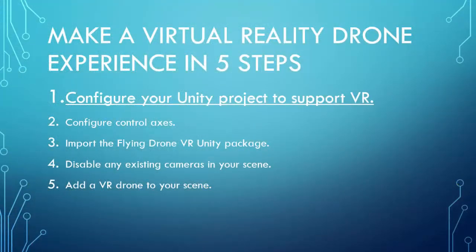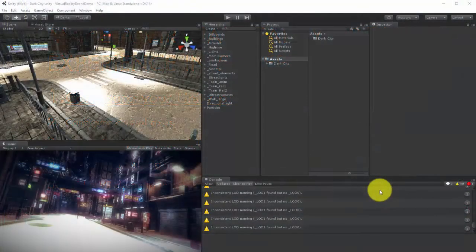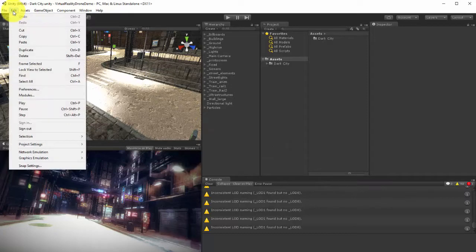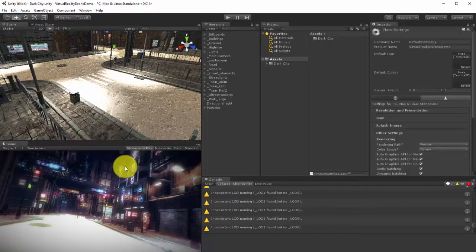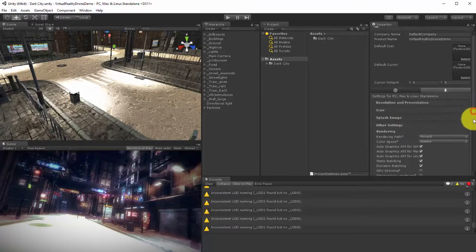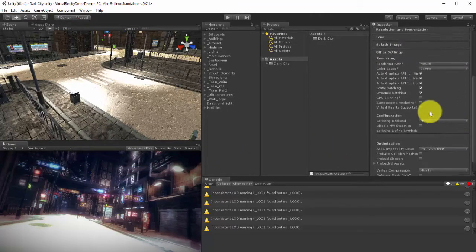Step 1. Configure your project to support VR. This is done by selecting Project Settings, Player, and clicking the Virtual Reality Supported box.